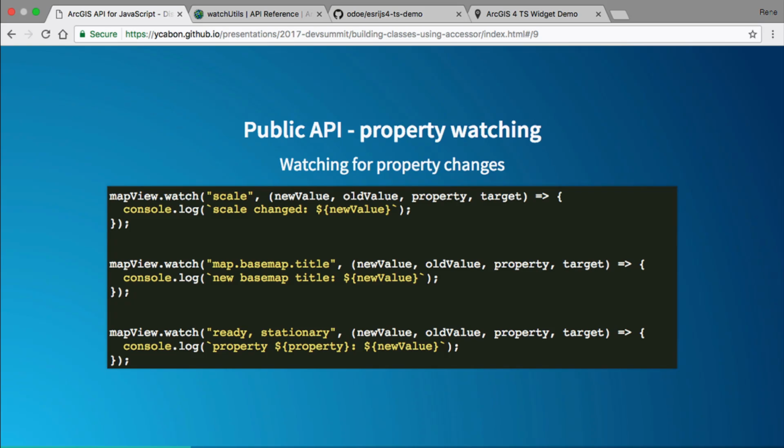So if I want to watch from the view when the base map title changes, you could do that the same way that we do for the get and set methods, by just passing that string in there. You can also watch for multiple property changes. So you can watch on the map view when ready changes and when stationary changes. Then you can do some sort of switch case: if ready changed, I'll do this. If stationary changed, I'll do that.